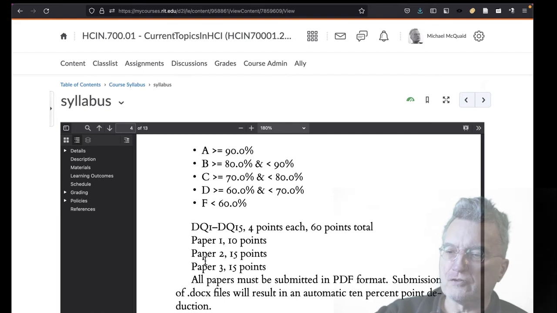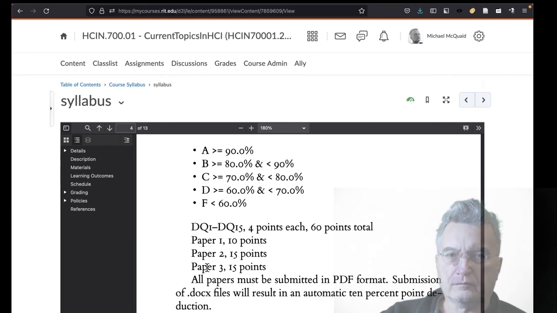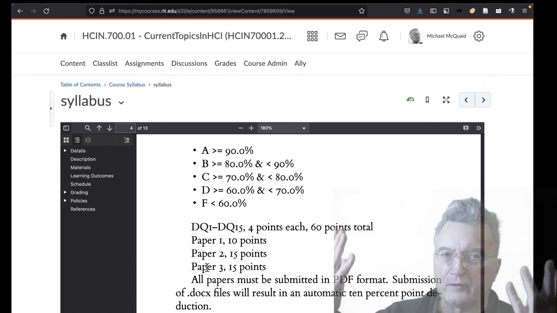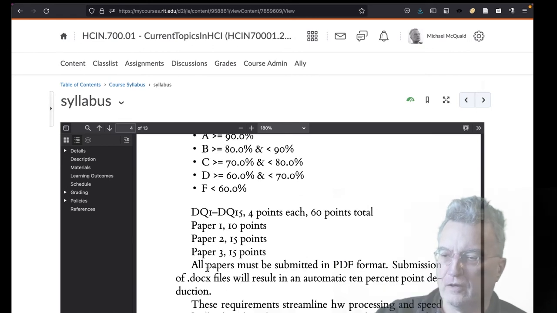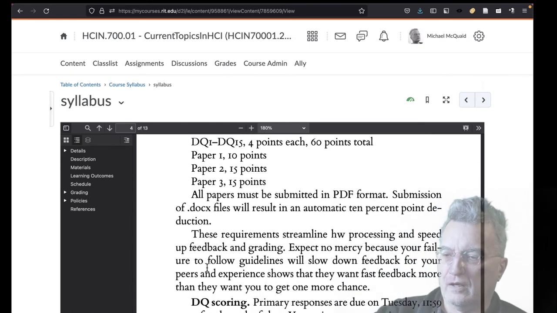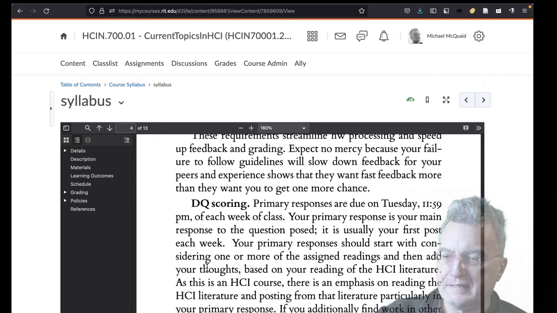And then there's a lot of stuff here about the discussion questions. There are 15. You're going to be graded on 15 discussion questions in 3 papers. That's the entire course evaluation content, whatever you want to call it. And this scoring is detailed here.